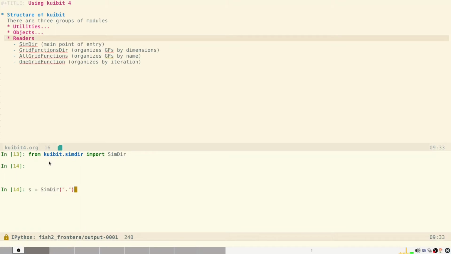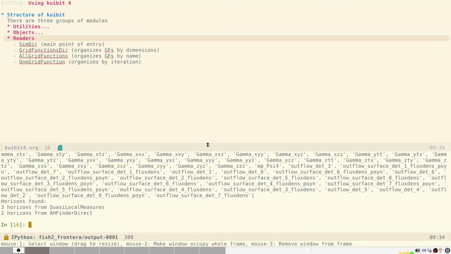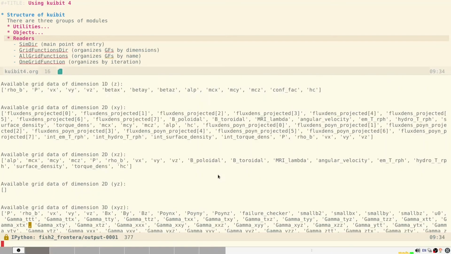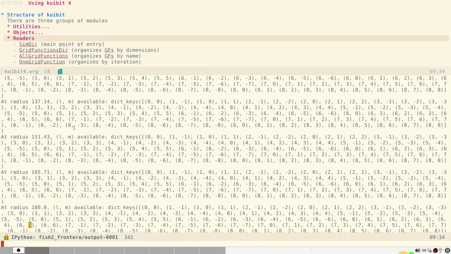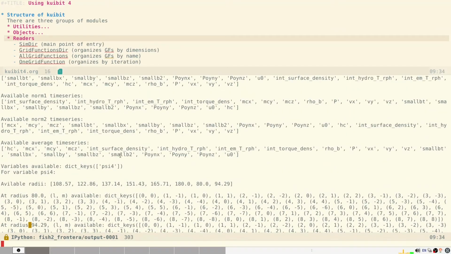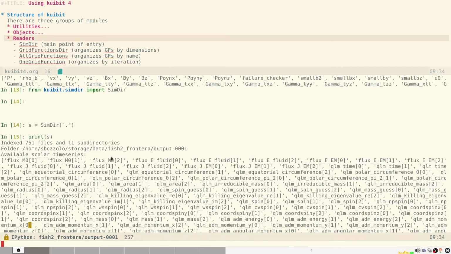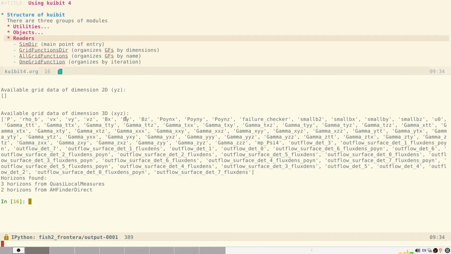So what we do is simply read this directory. Then we can print SimDir. And what's happening here is that SimDir has scanned all the files and found all the content. So for example, we have gravitational wave data, we have time series, we have horizon data, we have 3D data. So this is the first and most important reader.